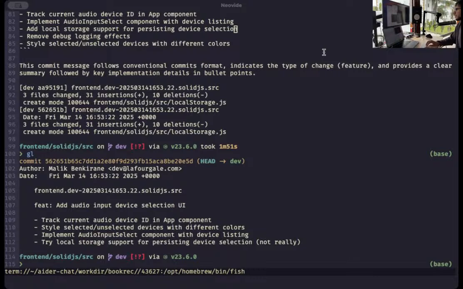Golang, SolidJS, and we'll see more coming. Maybe I need to save this.